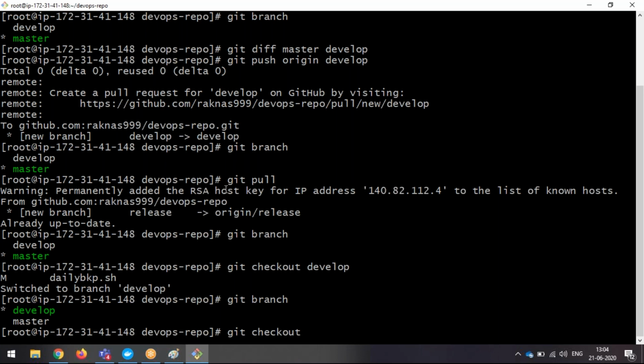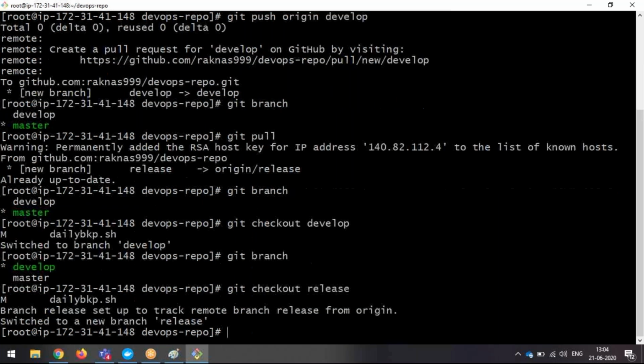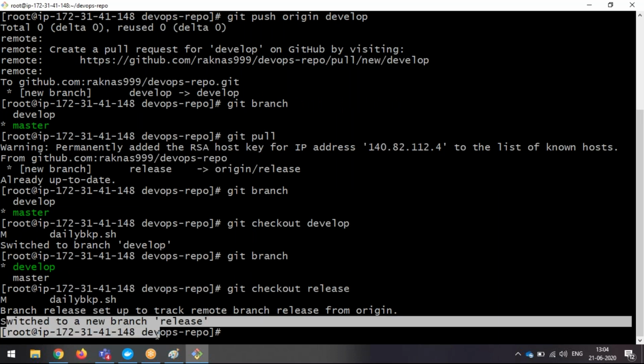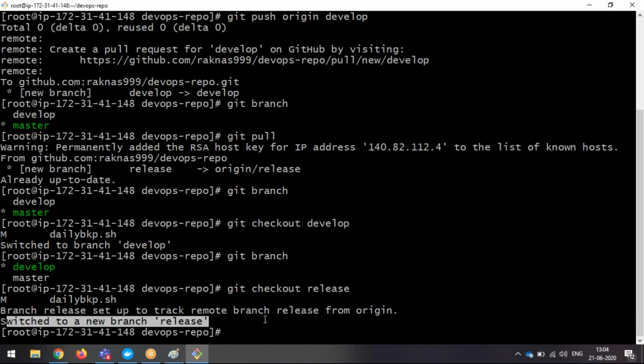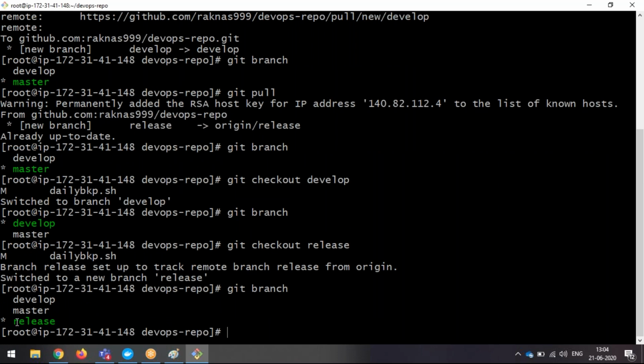Now git checkout my new branch release, switch to new branch release. Now I can see the branch in my list. Once you switch to the branch, we are going to see the branch in the list.